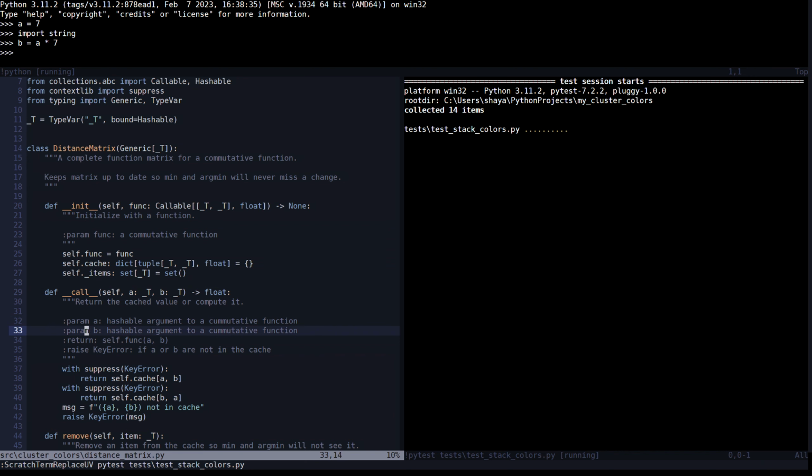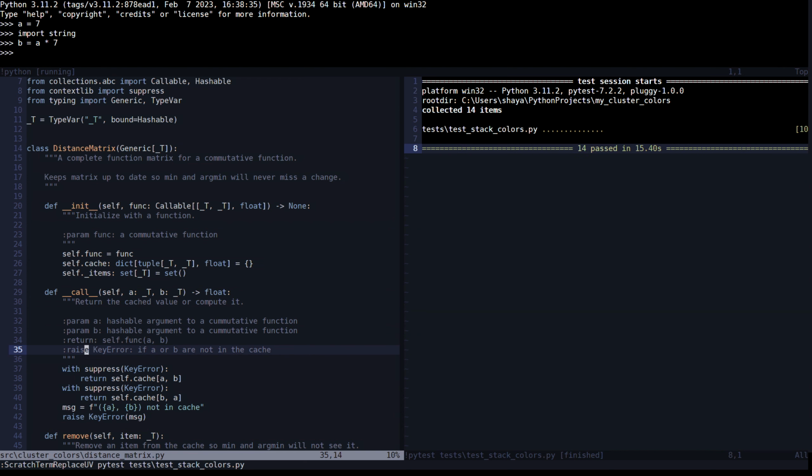This is scratch term replace v, and it will replace any open scratch terms with whatever command I've mapped into it. So if I were doing some refactoring or doing some test-driven development, I might have 10 tests and I don't even expect to pass them all. I just want to see if I pass the first one. Do I pass the second one?